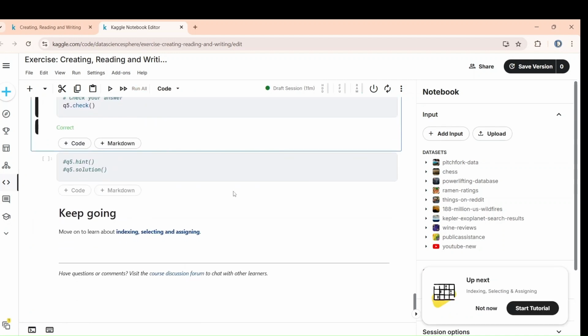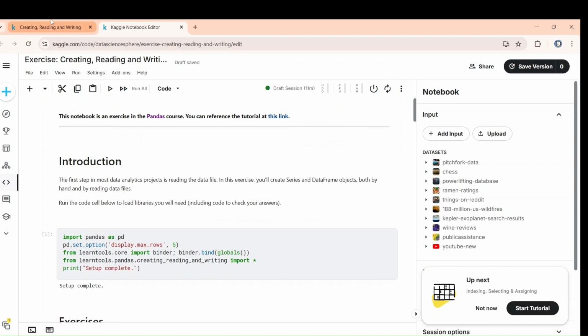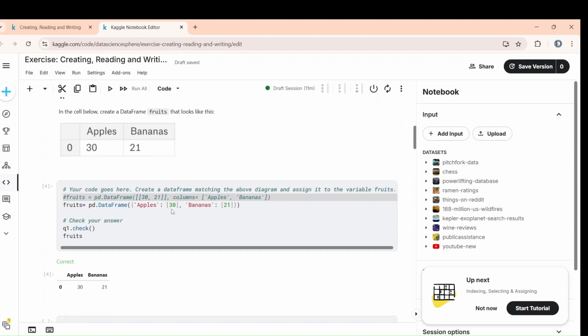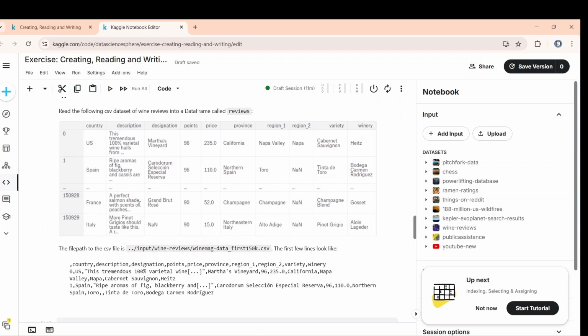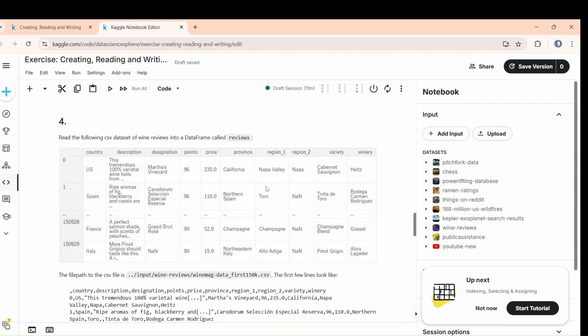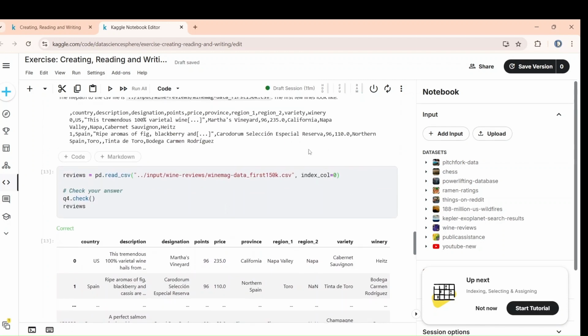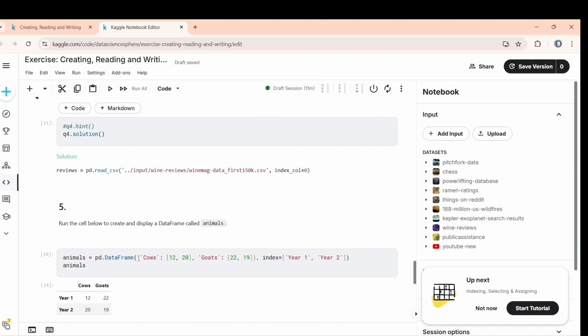So you are done. In our next class, we will do indexing, selecting, assigning. So as of now, what we have studied is what a data frame is, what a series is, how to create a data frame in two ways, and how to create a series, how to name a series. Then how to convert a CSV into a data frame, which we already knew before, but if you didn't know, now you do. We also did index column using this, and we have understood how to convert a data frame into a CSV file.